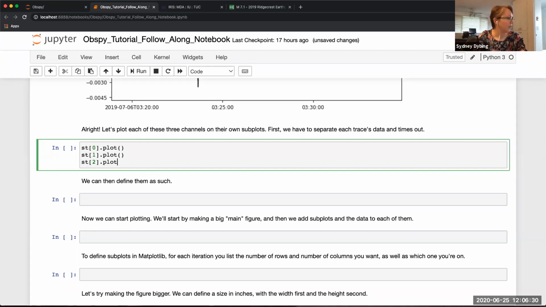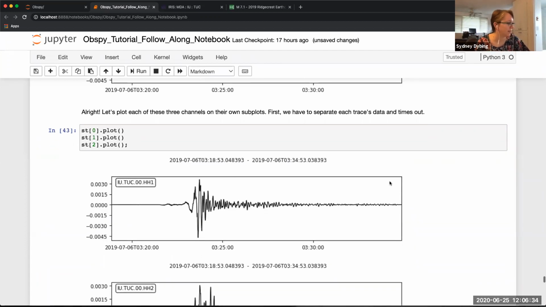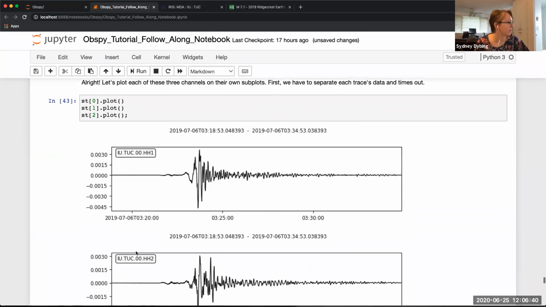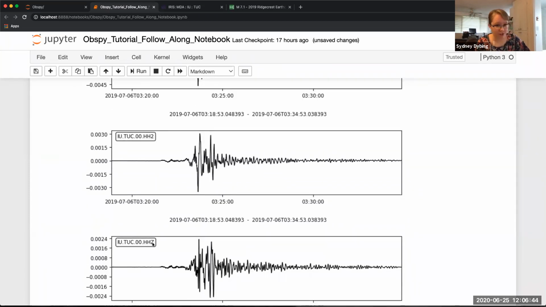So if we do all 3 of these things, basically then we've got our own plots that come up in order. So we can see that the first trace corresponds to this HH1 channel, the second trace corresponds to HH2, and the third trace corresponds to HHZ, which is the vertical data.